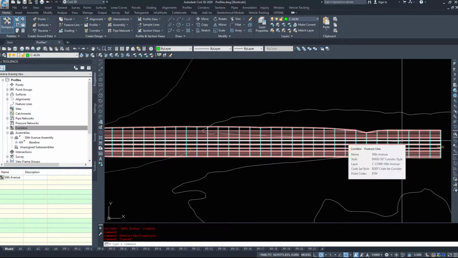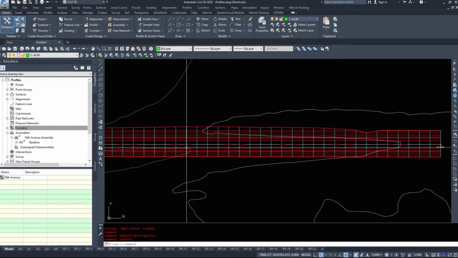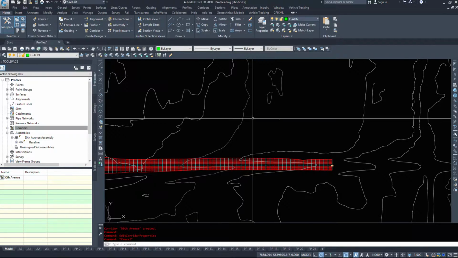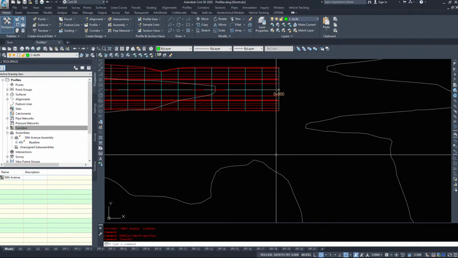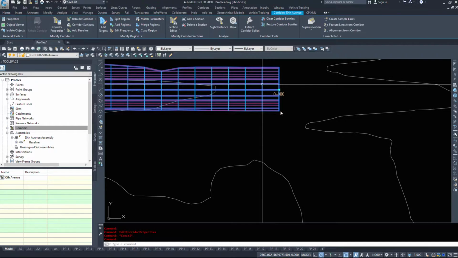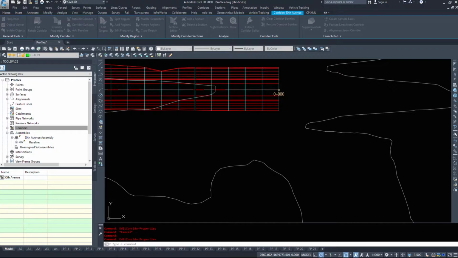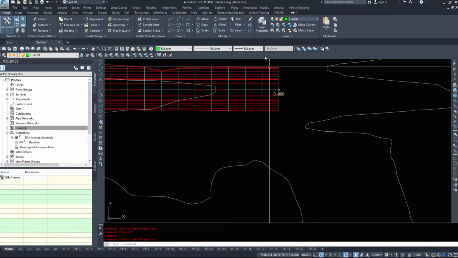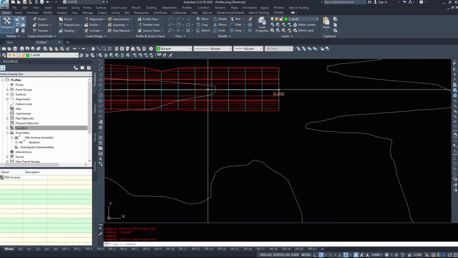So I've changed it to this corridor style. All we've added in were the lines that go across the road. Now, the way a corridor is built is it'll start at zero and go to the end of the road, at whatever your sampling increment is. In this case, I believe it is 10 meters. I'll just quickly check. The frequency is 10. So every 10 meters, Civil 3D will reapply that assembly.